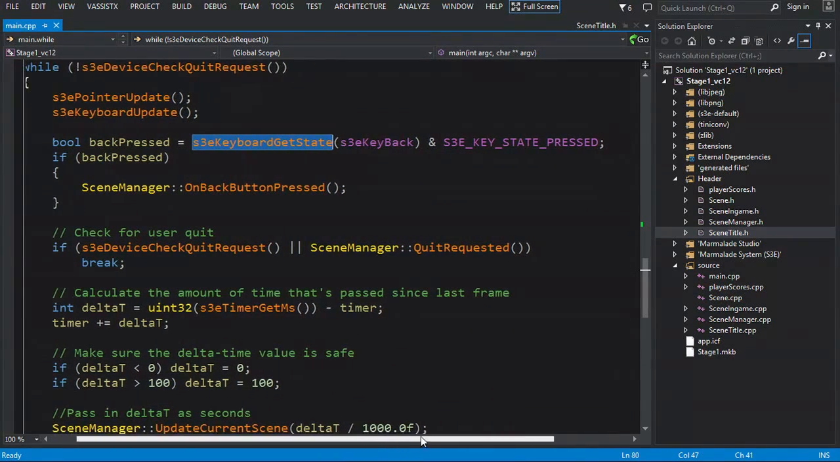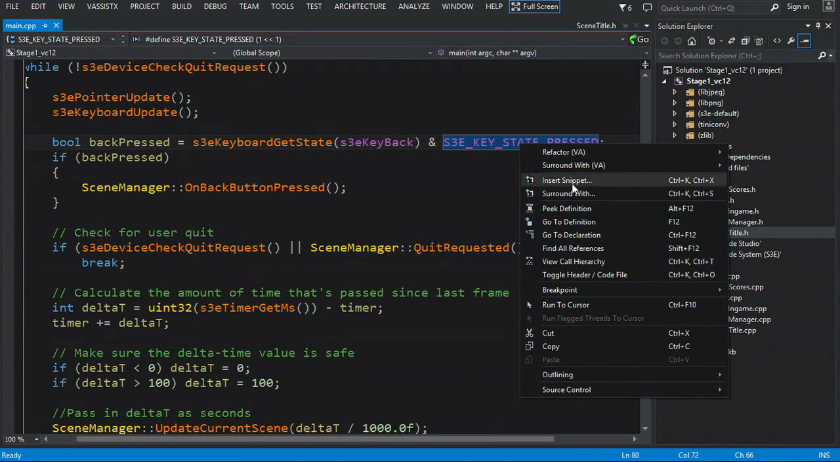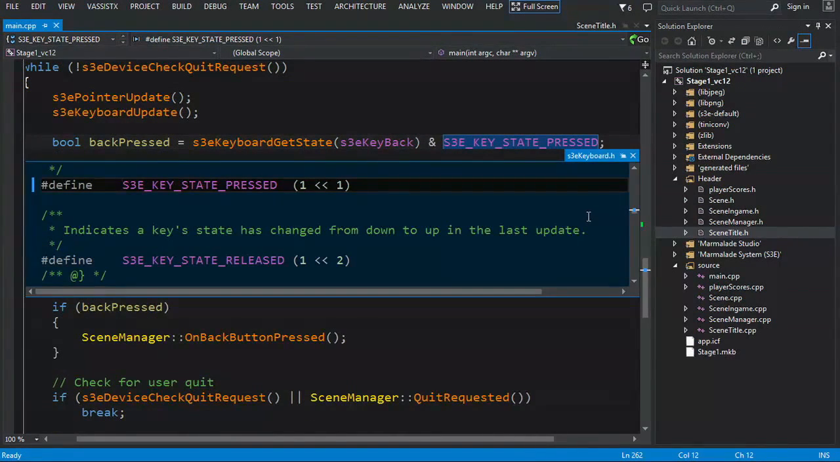What that does is, you get the state for that particular key, and it returns a bit field with all the different available states, like press, release. Let's see if peek definition works here. This is great, isn't it? It's a great tool for actually looking at and seeing what this actually does. And you keep the context as well.